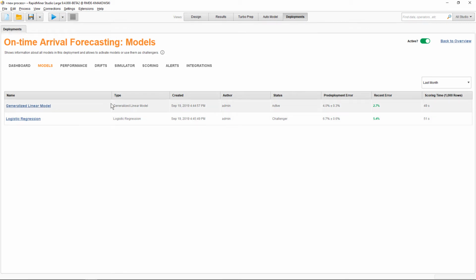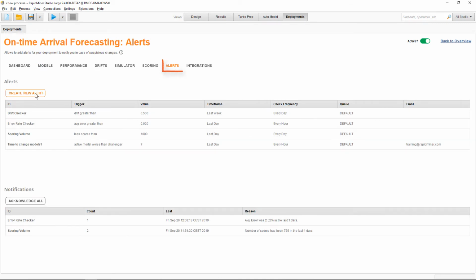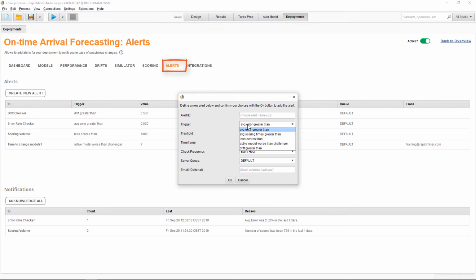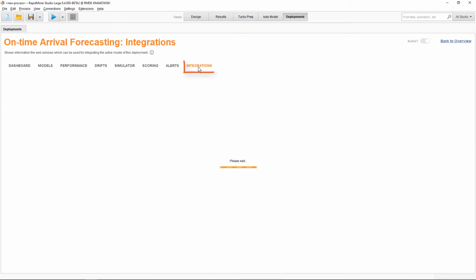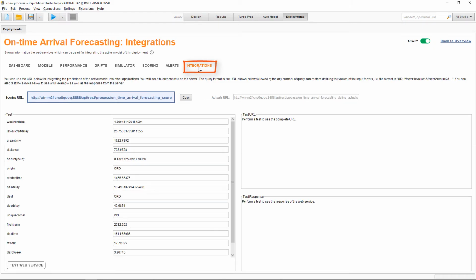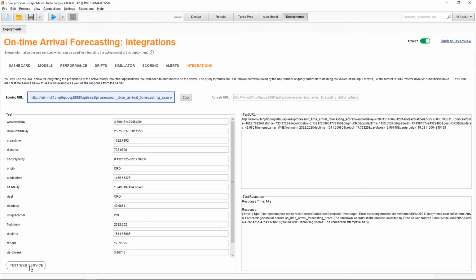If one of your challengers starts to outperform the active model, you can just switch them. You don't have to come in here and check the performance periodically, as you can create an email alert in the Alerts tab. This deployment has been activated, so the predictions could be integrated through a web service and could be consumed by another application. The Integrations tab has all the details you would need for that, including an option to test things out.